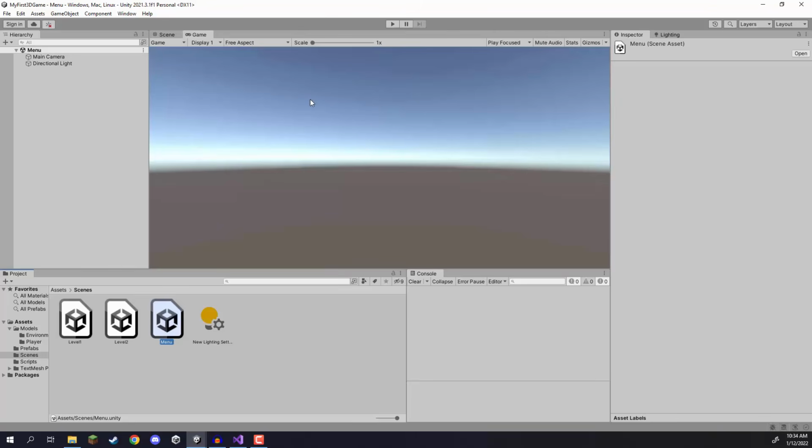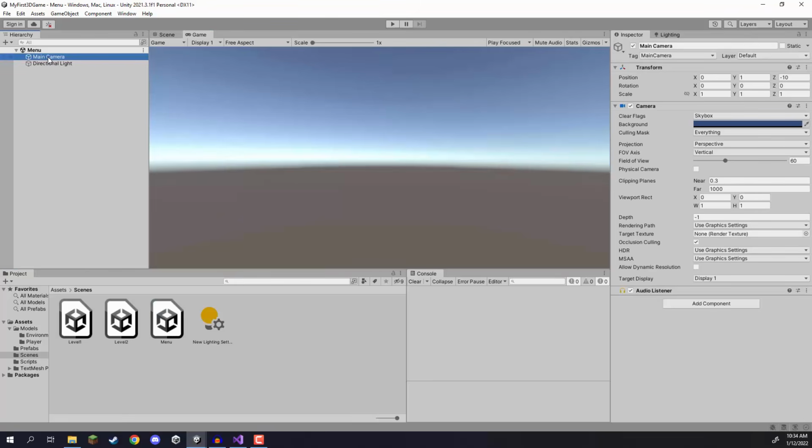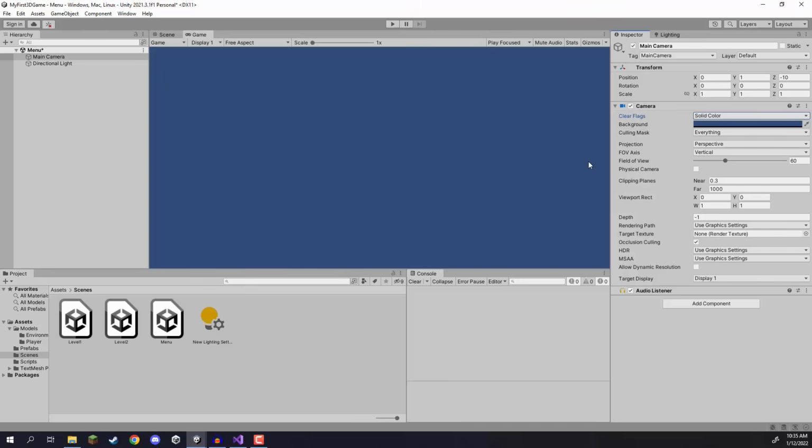Now, the first thing we're going to do is make it so that the background, if we go over to our game view here, isn't the skybox. Okay, we're going to make it a nice flat color. So let's select our main camera game object. And in the inspector, let's change the clear flags from skybox to solid color. This basically means that if there is no object in the way, it's just going to render a background color.